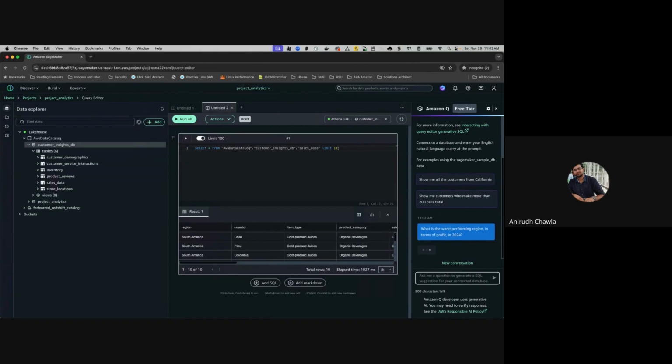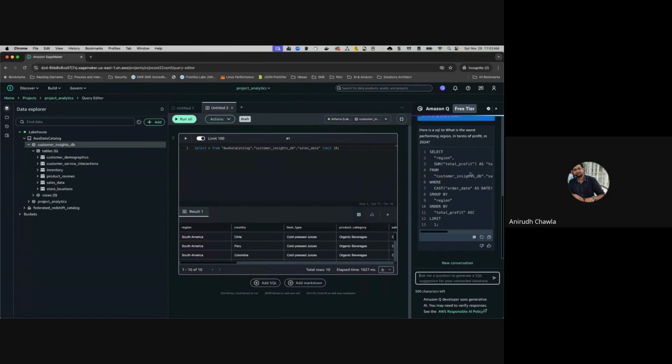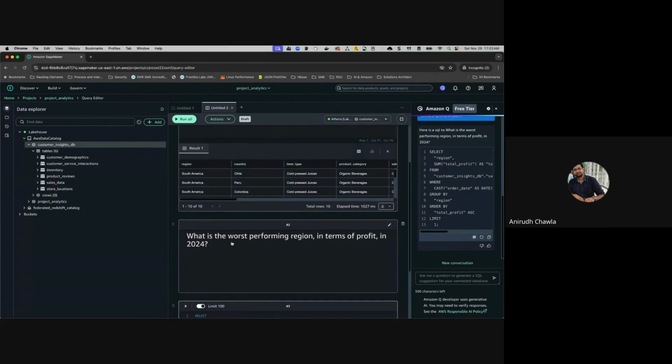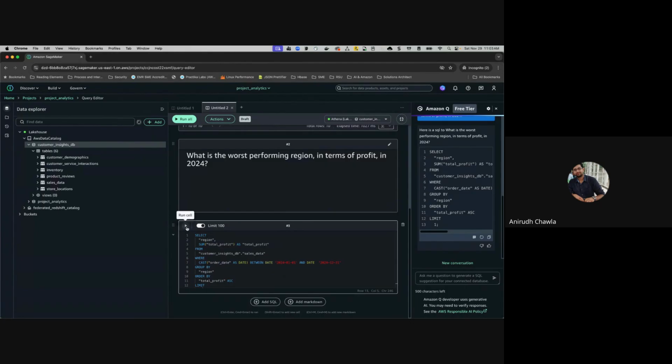So somebody who is not aware of running a SQL command, probably at a higher level, who just wants to understand the data and use NLP queries, that's where this can come in. This can be a very important feature. Okay, so you get the query. Here you have the option to add to your query book, and then click on the run cell.